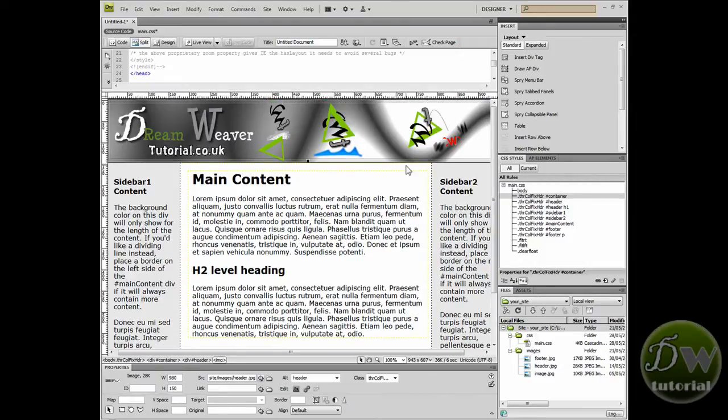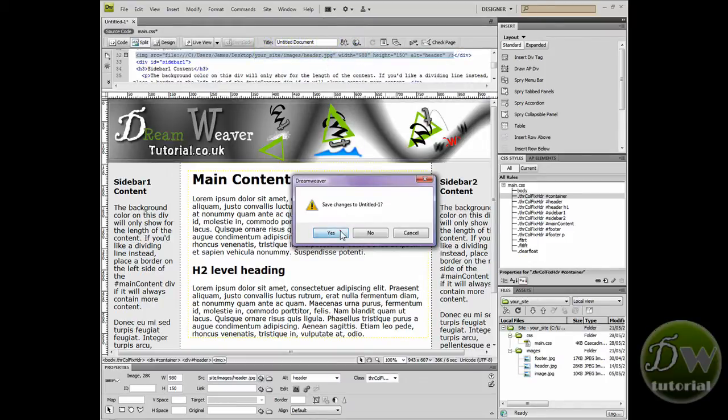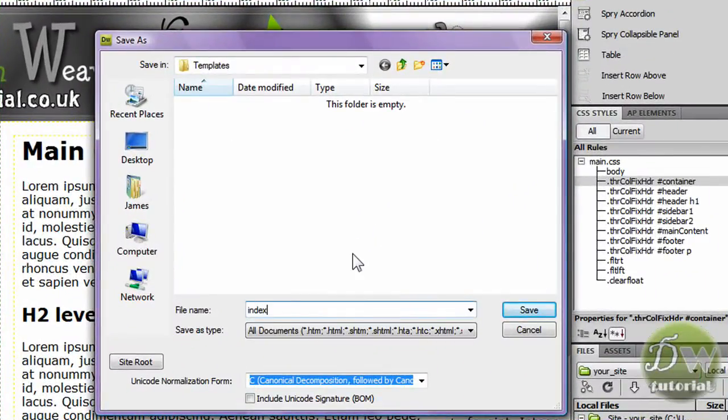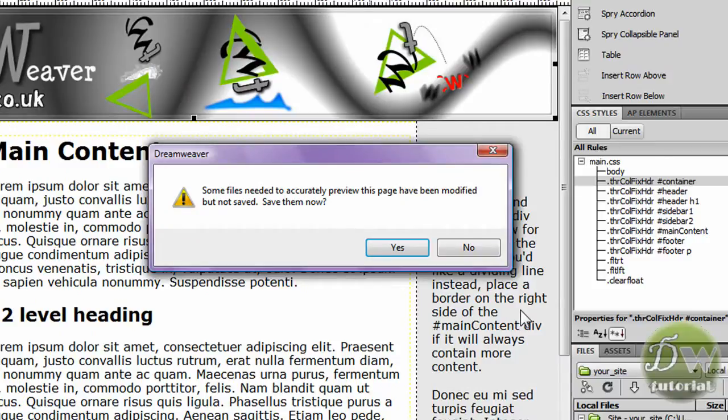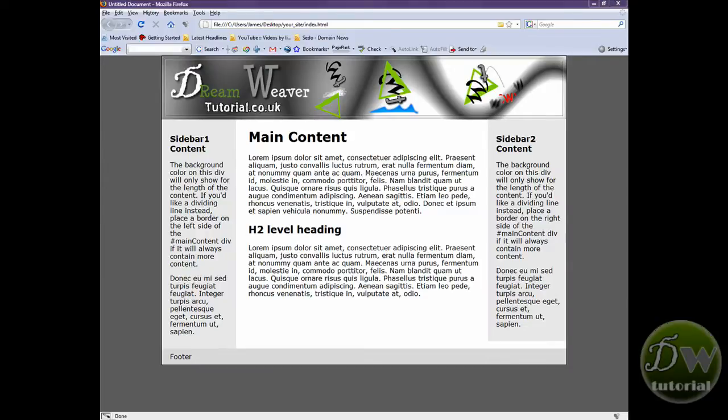Okay, so far so good. It all looks like it's fitting into place now. Let's preview it in the browser by clicking on the world icon, and I'm going to preview it in Mozilla. We haven't saved our template yet, so we'll save it, and I'm going to call it index.html, and I'm not going to save it in the templates folder. I'm going to go up one level and I'm going to save it into the main root. Okay, click save. Now it's going to ask us to save our CSS. We'll click yes, and here it is. It all looks good.